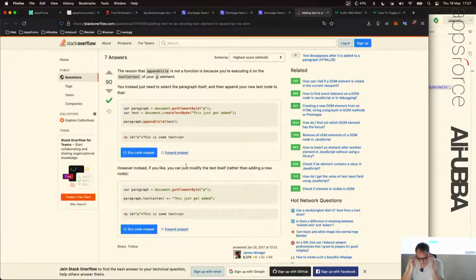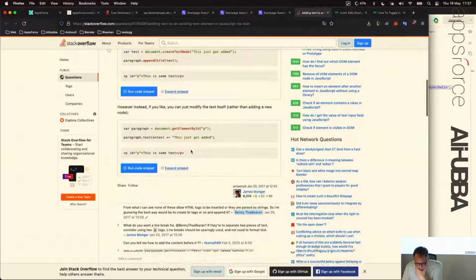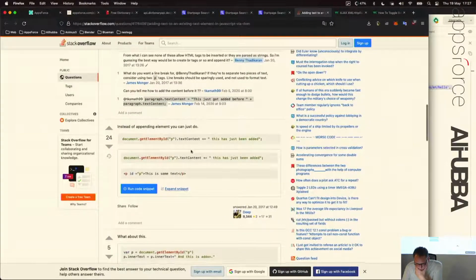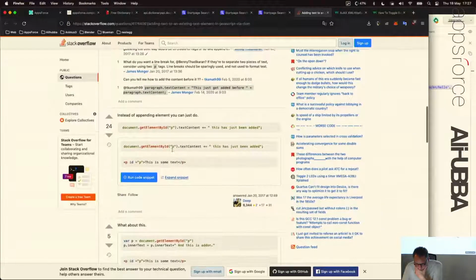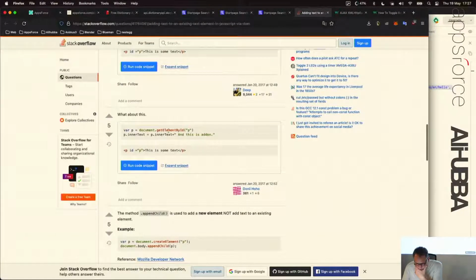What ID? Yeah, but I don't want that. I think this is the opposite. So you're making it in HTML and then calling it in JavaScript: getElementById P, innerText is that. Okay, that's what I want to do.